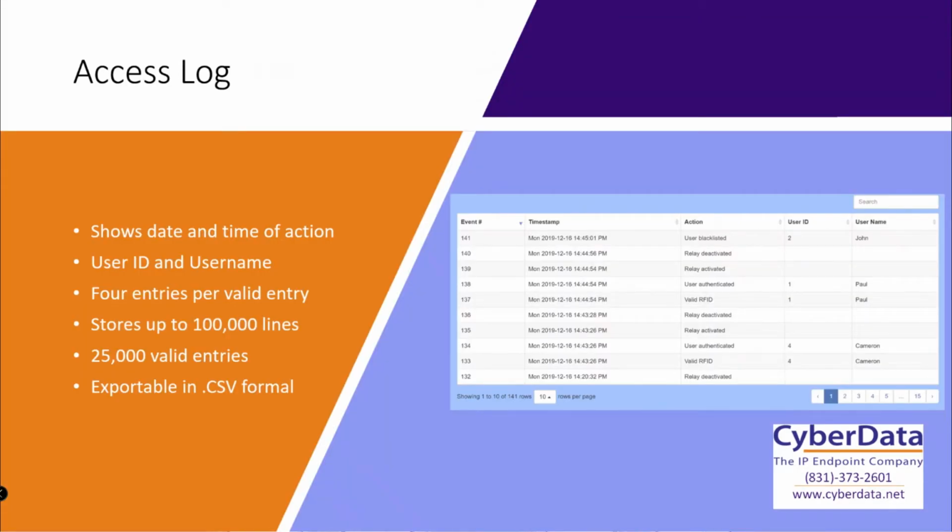So let's talk a little bit more about the access log, because this is something that's just so important when you're dealing with an RFID access control system. Like I said at the beginning of our CyberSchool, if you're going to spend all this money to go and implement a fancy access control system, you want to be able to know who's using it, when they use the card, so that way you can be able to track it, say if somebody broke into it.